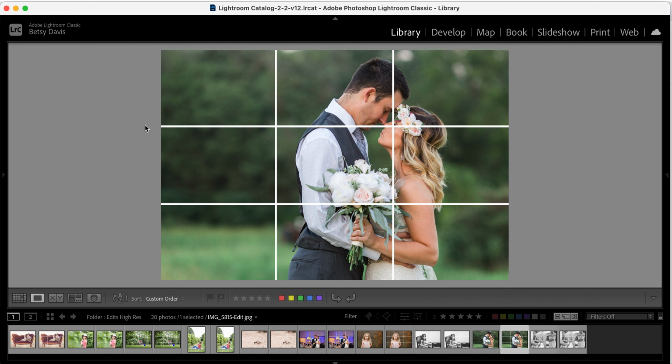Hi everyone, today I'm going to walk you through the rule of thirds. So if you've been doing photography for any amount of time, chances are somewhere, somehow, some way you have heard the term rule of thirds.